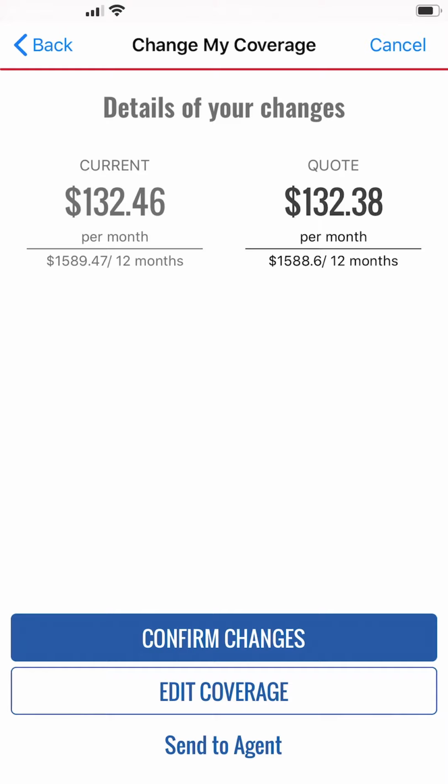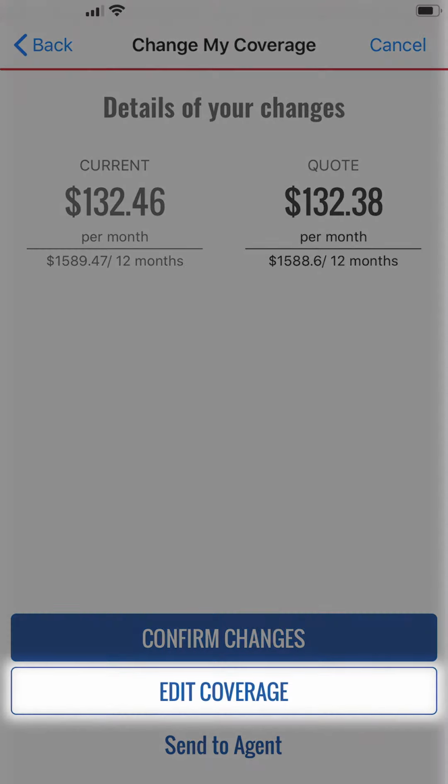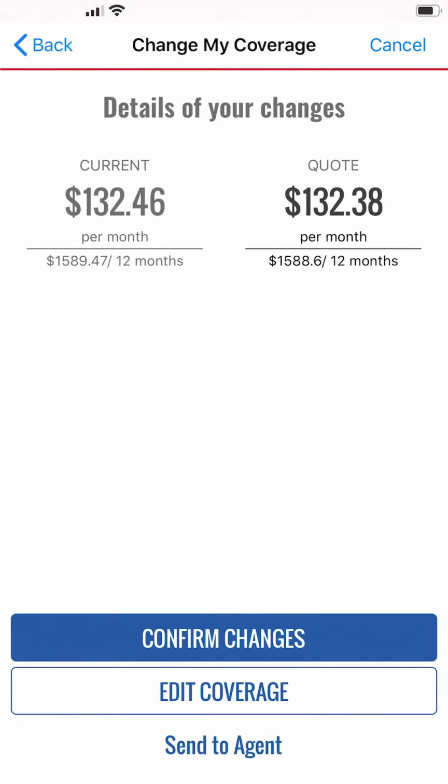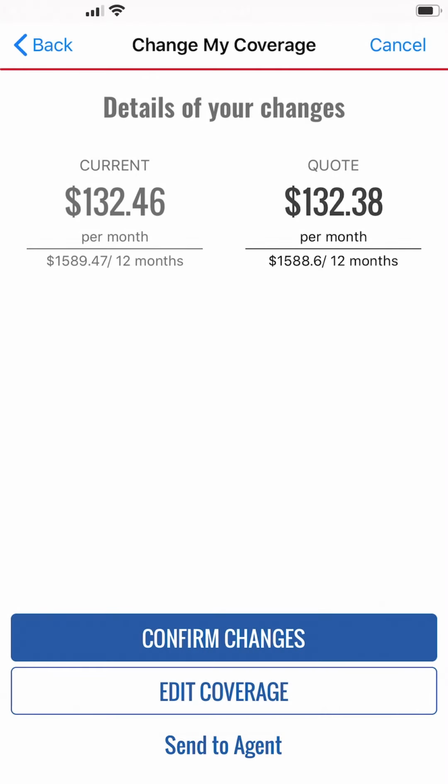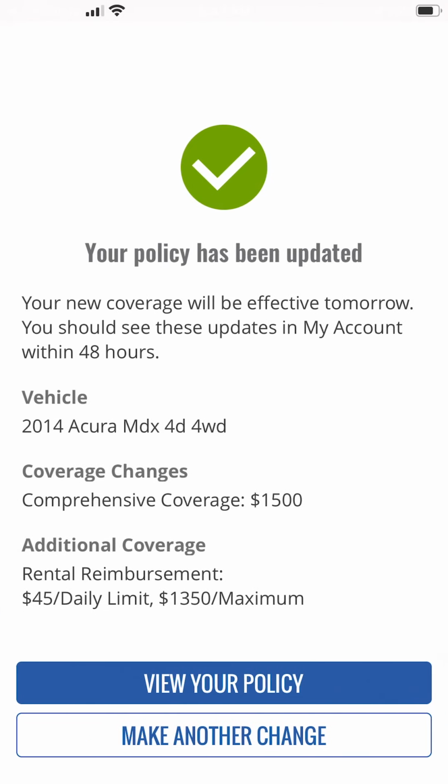Before you confirm your changes, you can go back and make updates by tapping Edit Coverage. You can also request your agent's help with your coverage changes by tapping Send to My Agent. If you're happy with your changes, tap Confirm Changes. And that's it! You've made changes to your auto policy.